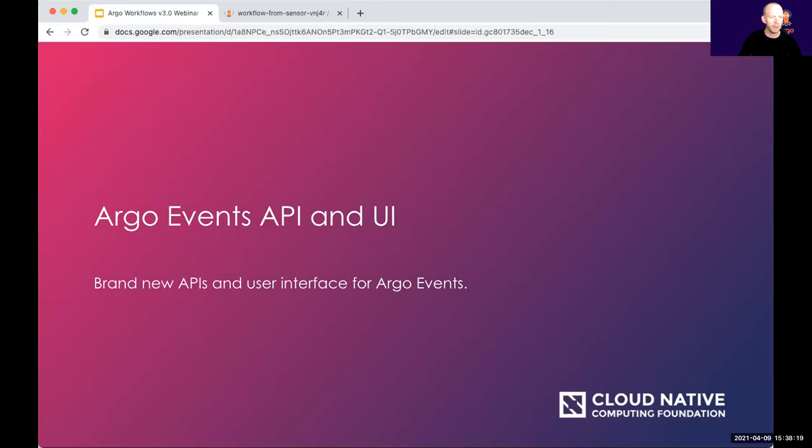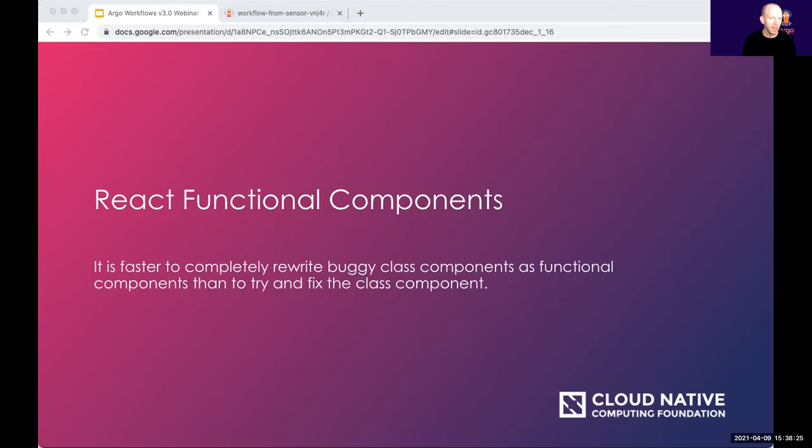So that's a little bit of an overview of Argo Events in the user interface, as well as the new Event Flow capability. Next, I want to talk a little bit about some under the hood changes that we made in version 3.0. So the Argo Workflows user interface is built on fundamentally two technologies. One technology is gRPC, and the other technology is React.